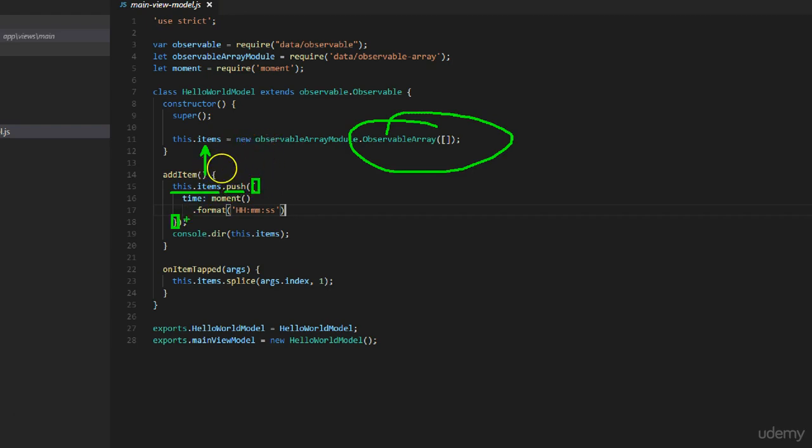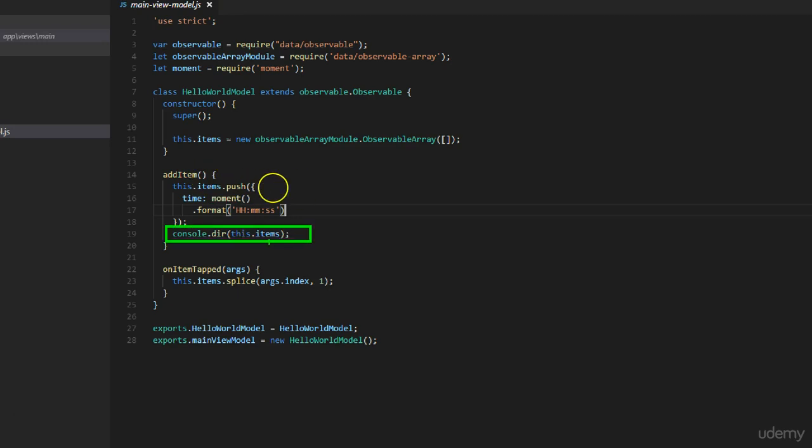This new object will have a property time, and this will be moment.format. We'll get the current time and format it in hours, minutes, and seconds. After that, I'm going to say console.dir with this element. So when I add it, I expect to have it inside the array, and after that to walk the whole array to see that. When I say item tap, here we receive some arguments, and basically what we're saying is this.items.splice from that index and 1.